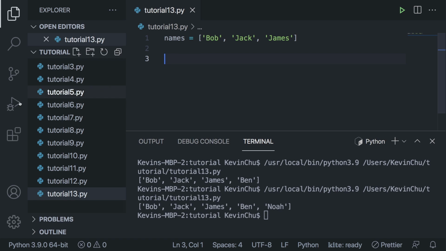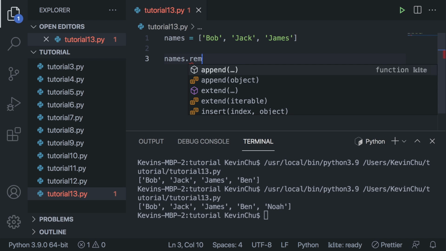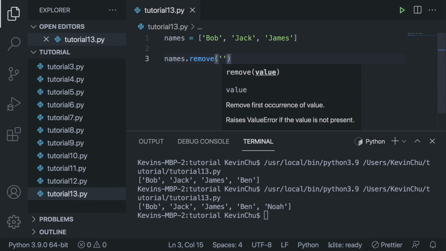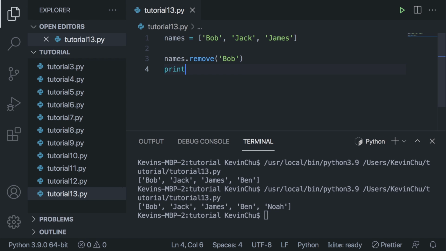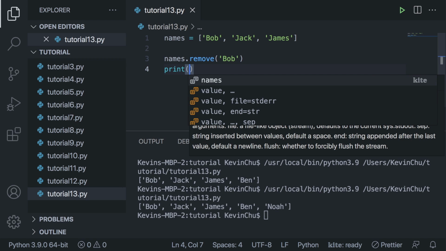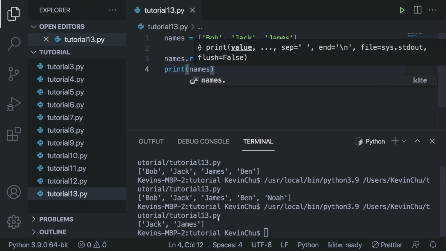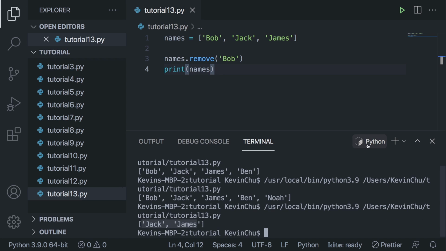Alright, so the next one we will look at is called the remove method. The way you use it is names.remove, and then the value that you want to remove in the list. Let's say Bob. So now if we print the list, so print names, we should get the list but without Bob. So we only get Jack and James.